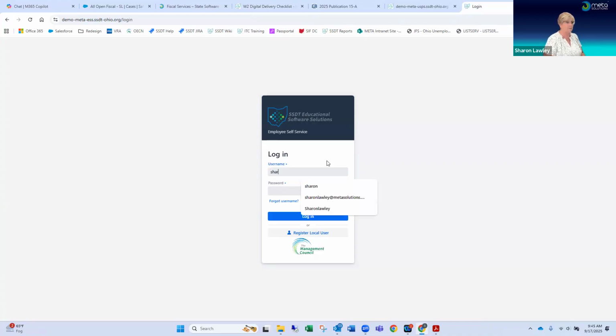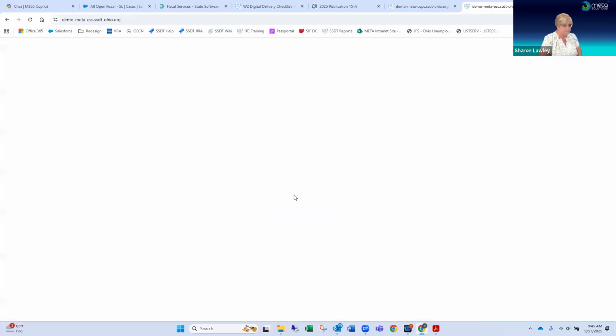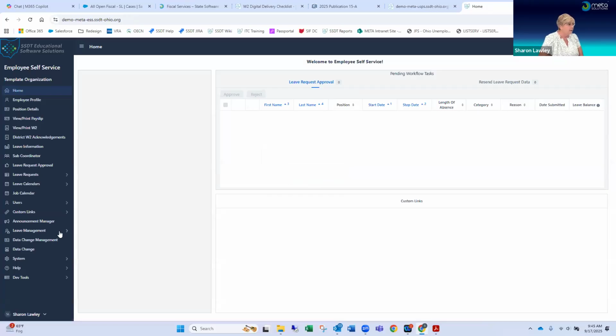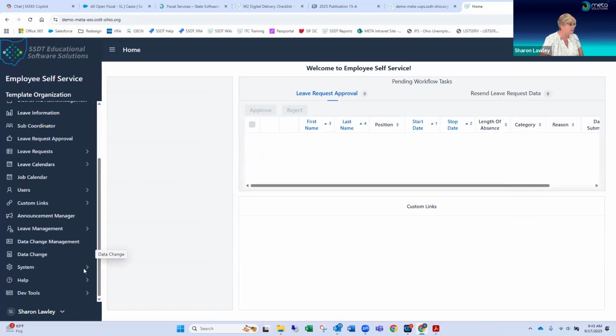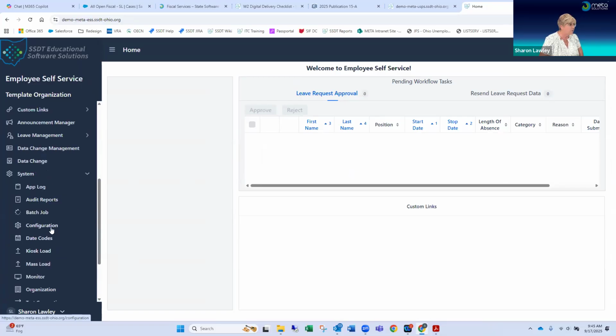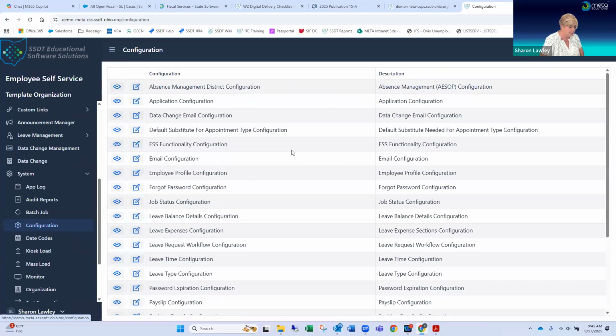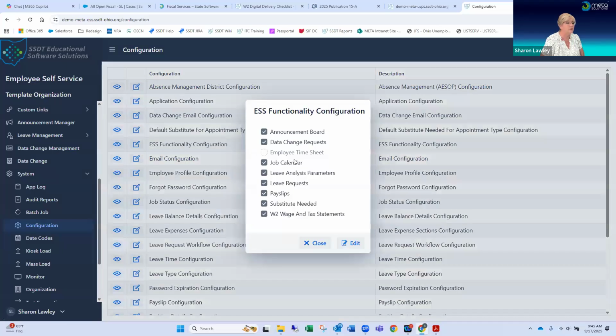So I'm going to log in with myself here first, because I have the admin privileges. Let me make this a little bigger. Okay, so I'm going to go down here to the system, and then we're going to go into the configuration. One thing that I do want you to do is check this ESS functionality configuration first.